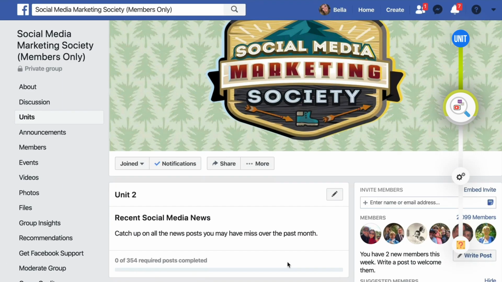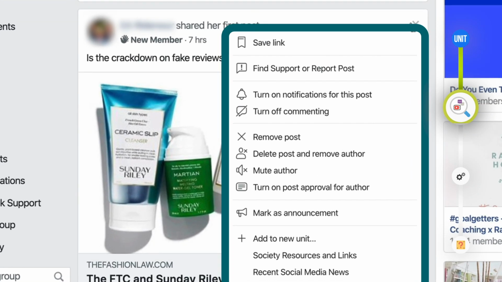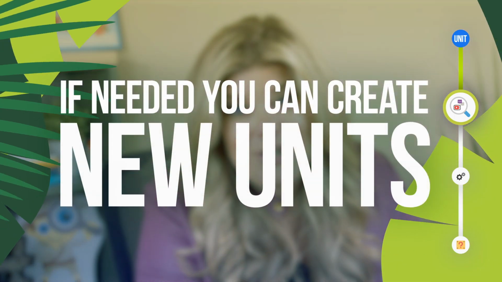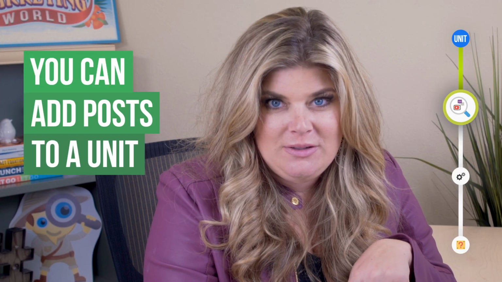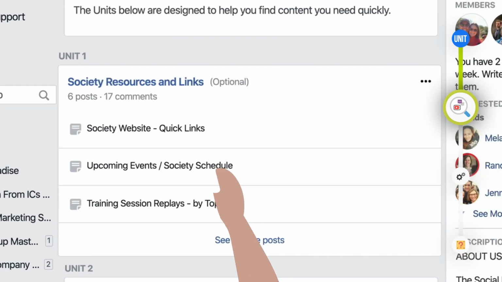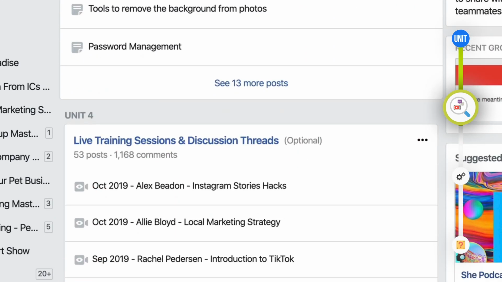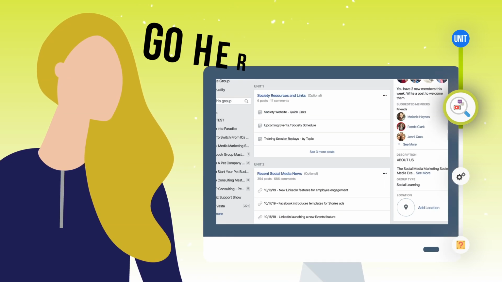Let's just grab a comment from here, and let's say this is one that we wanted to add to the unit. So I'm gonna go up to this caret up here, and we're gonna go down here and it's gonna say add to unit. I could either add a new unit if I felt like it needed a new topic, or I could add it to something. So maybe it goes under society, resources, and links, recent social media news, member recommendations, or live training and discussion threads. As a moderator, if I'm trying to say, oh, you wanna see what the latest news is on LinkedIn, go to the units and see where the LinkedIn news is. And you can get the most up to date without having to search through the whole entire thing.